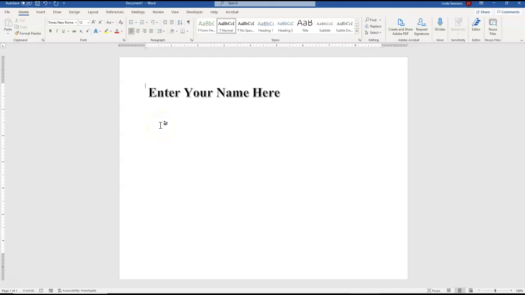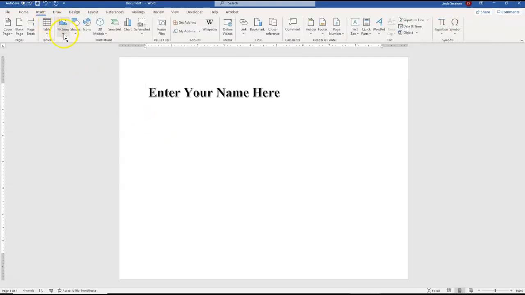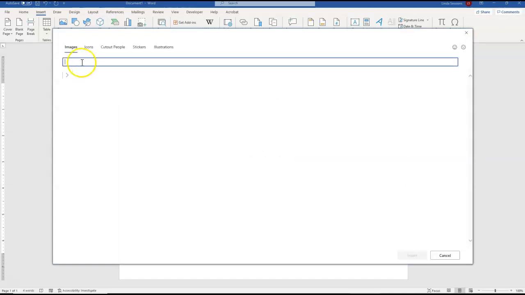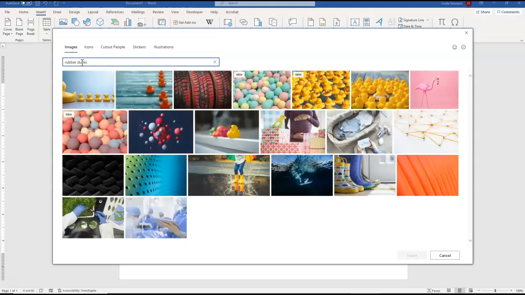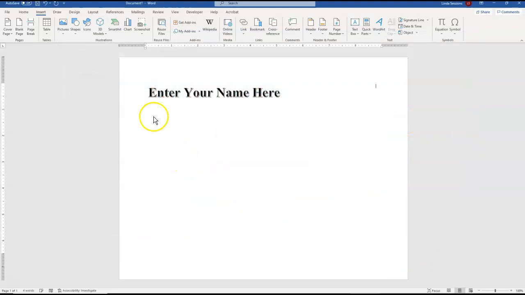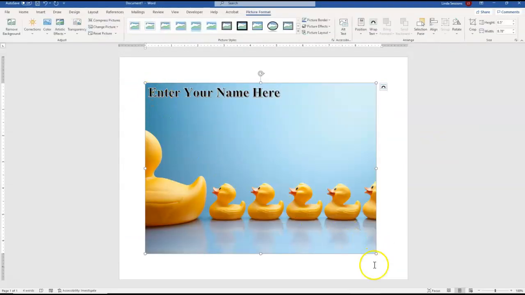So to insert a picture, we're going to come up to the Insert tab. And here's pictures. You can insert pictures from your computer or from stock images, your choice. I'm just going to choose something from the stock photos right now. Something that I like to do is collect rubber ducks. So I'm just going to choose this first one here, and I'm going to insert. And it's going to put it right where my little insertion point was.